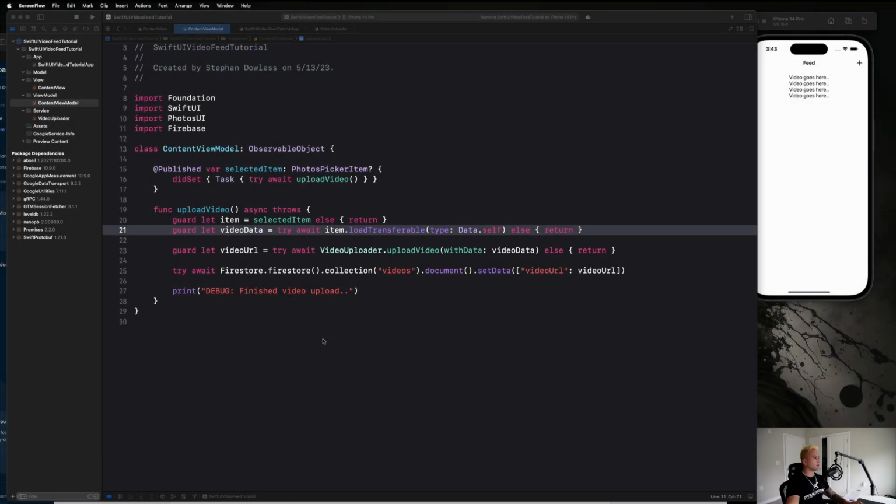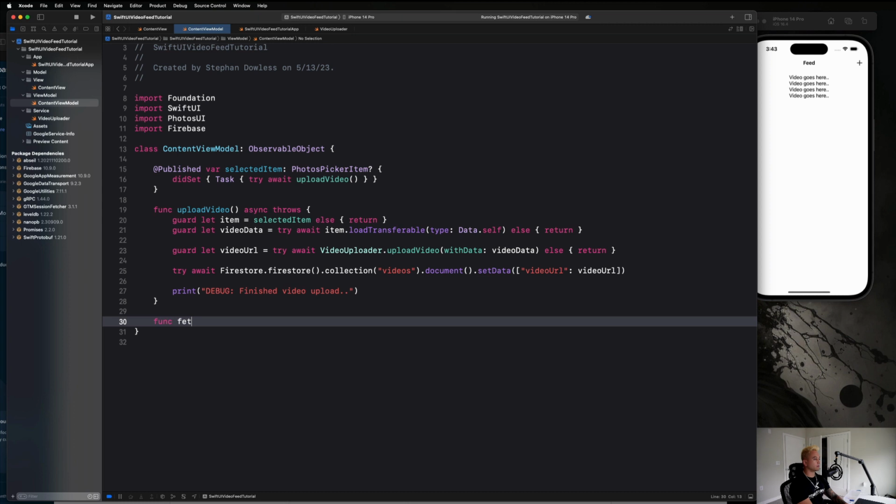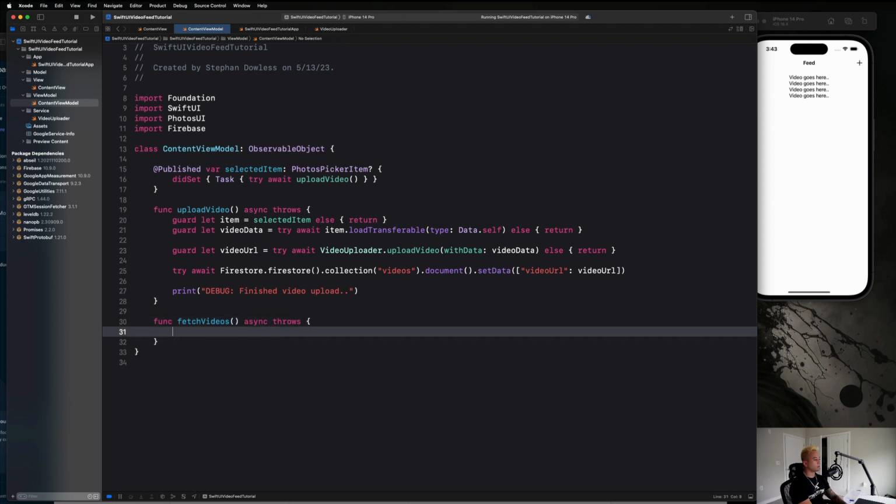So back inside of our content view, guys, we need to create another function here to fetch the videos that we have uploaded to Firestore. So we're going to say func fetchVideos. It's going to be async throws. And we're just going to reach out to this collection and get all of the documents.